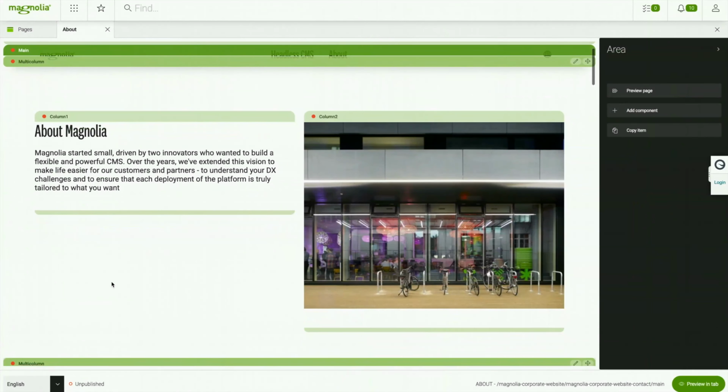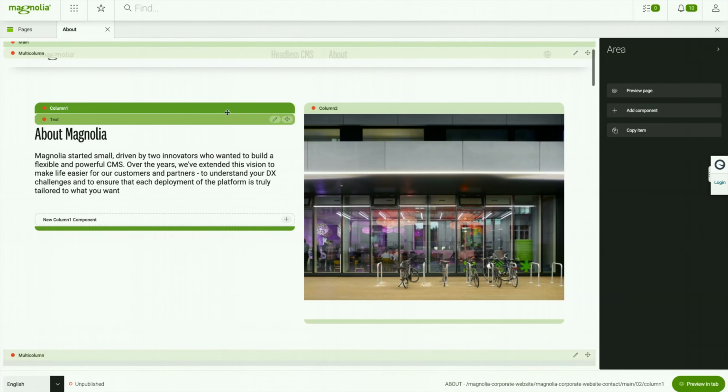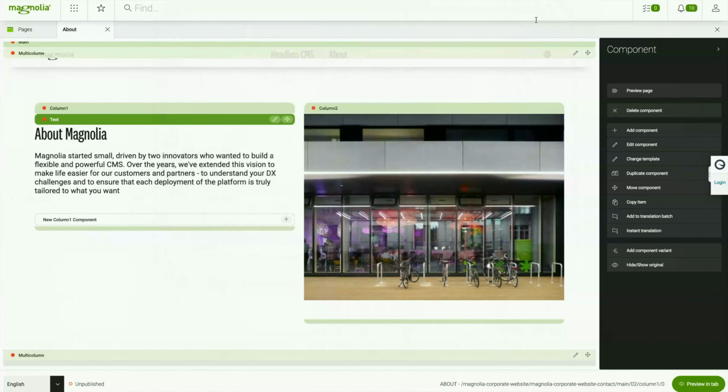So once I click on that main area, you notice I have a multi-column component here, and I can edit different components here. And once I select that pencil icon, a dialog box prompts me to go ahead and change some information if I needed to. So it's very easy for a user to go ahead and change information and be able to get that live preview, which we'll see in a second.